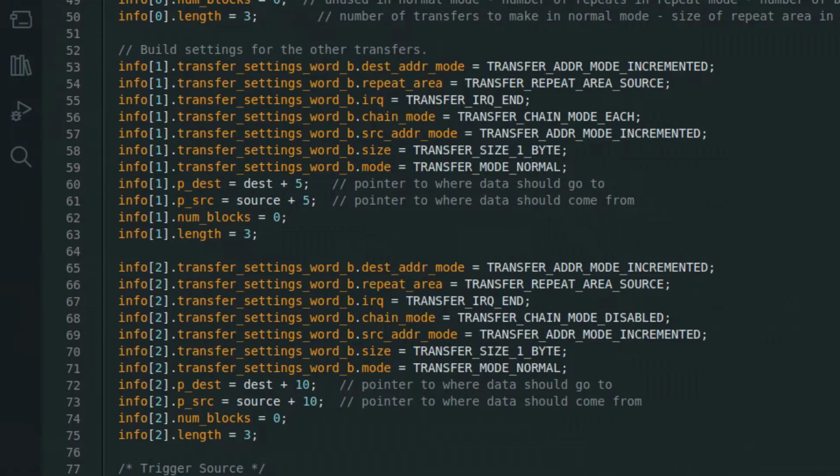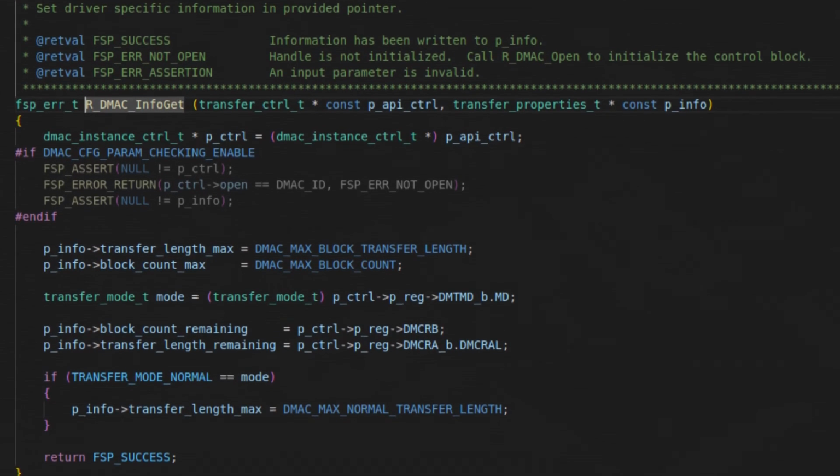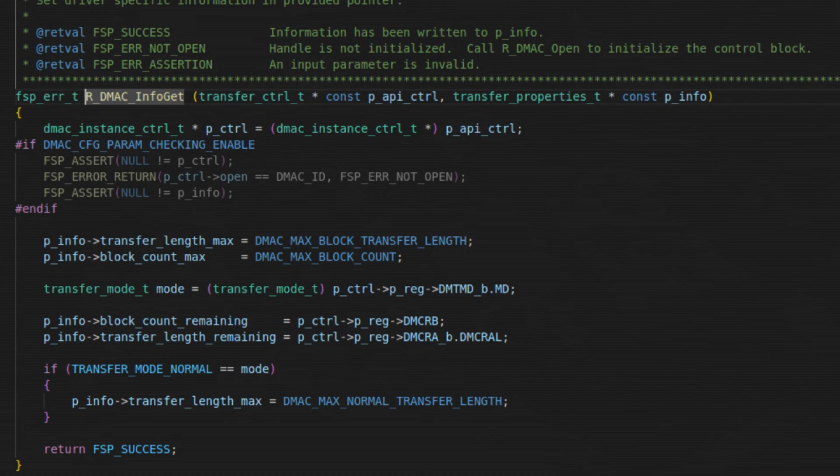There's one more function in both APIs that I didn't include called InfoGet. It takes a pointer to the control block and a pointer to a transfer properties struct. It will write back info into that struct about the number of transfers remaining in a set. This is a good way to check and see how far along a transfer is.